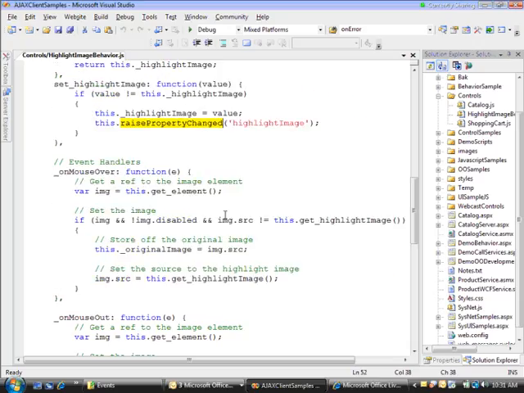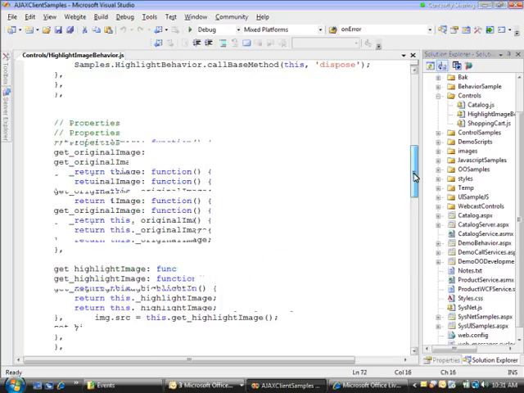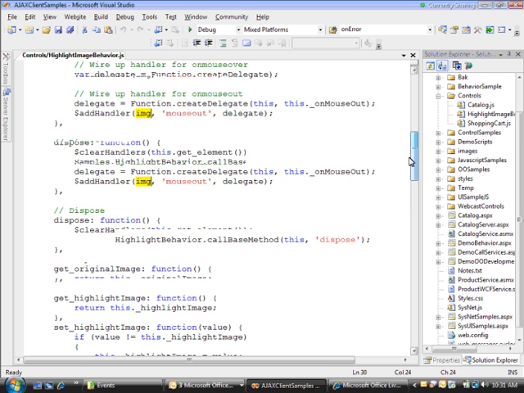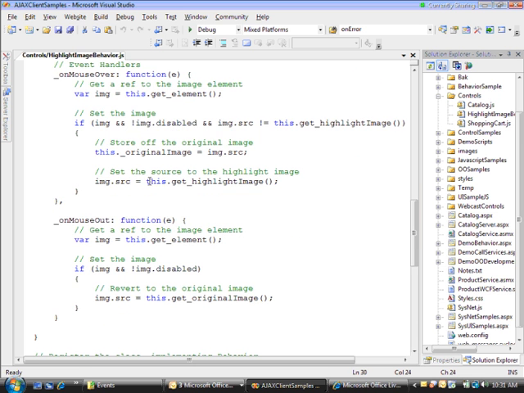So here are the event handlers I discussed earlier, onMouseOver and onMouseOut. If you'll remember, onMouseOver we wired up to the mouseover event, and onMouseOut we wired up to the mouseout event of our image control, or our image DOM element that gets passed in. So let's take a quick look at these event handlers.